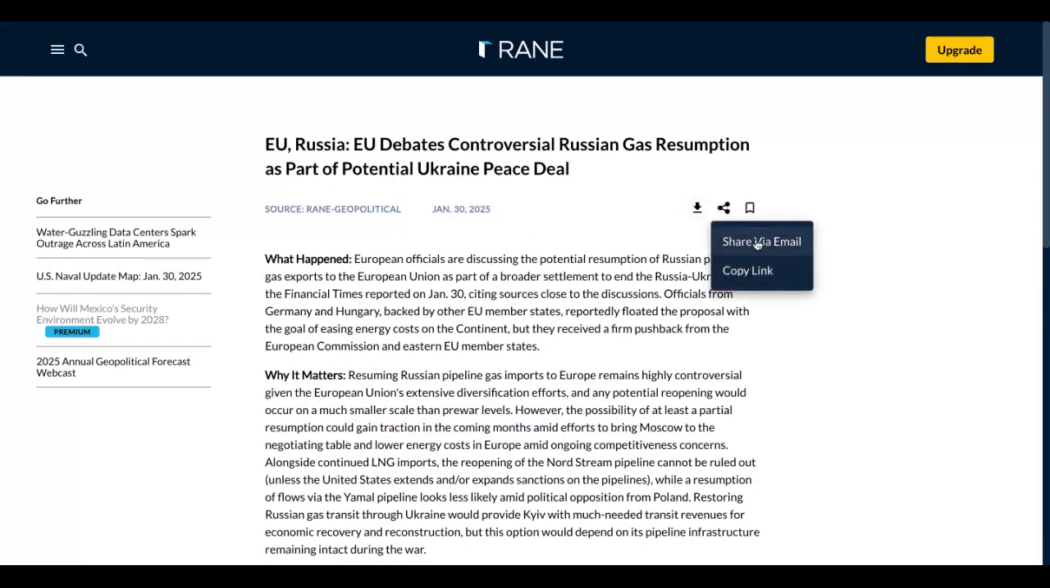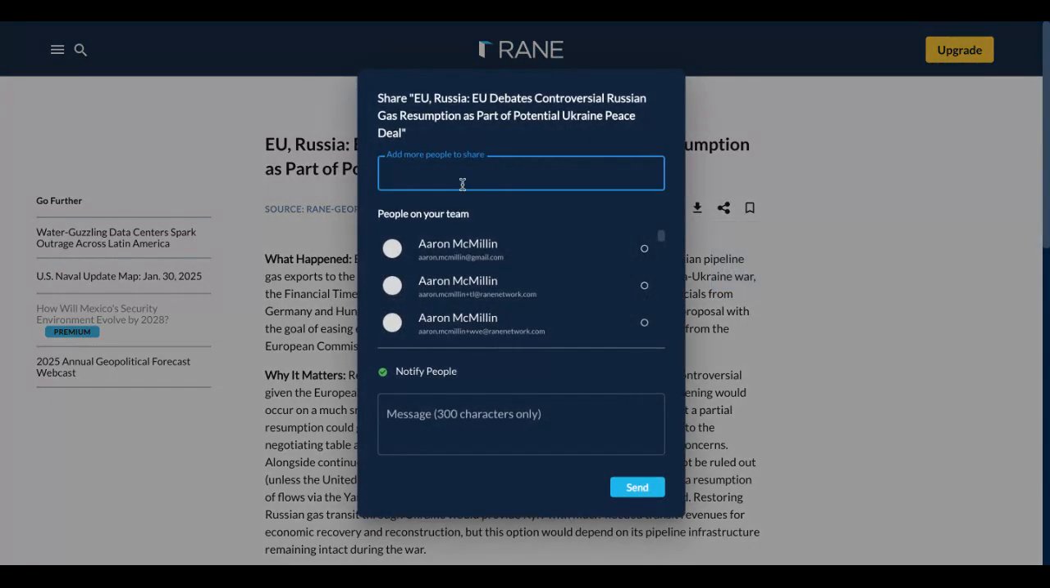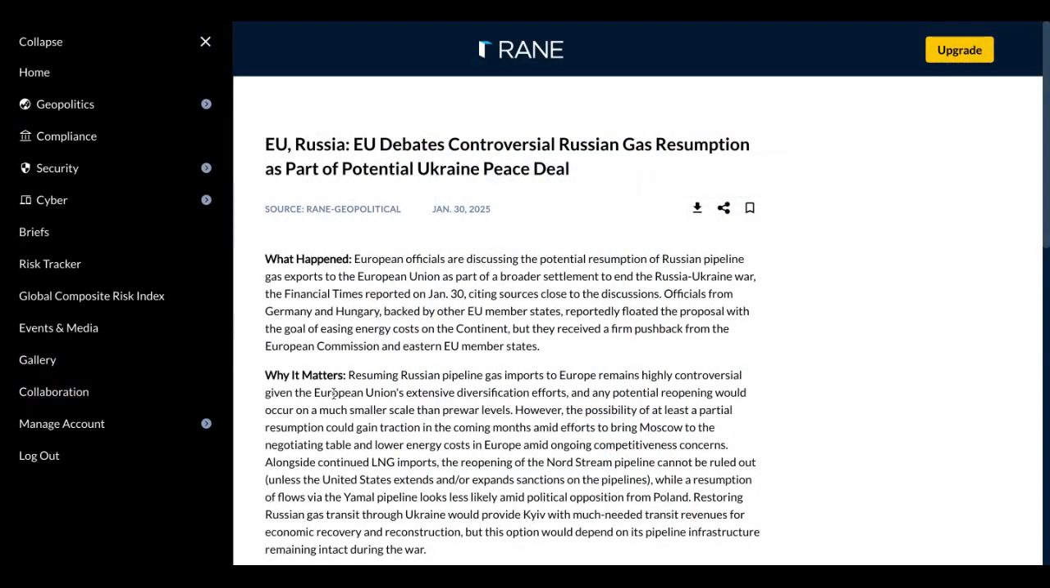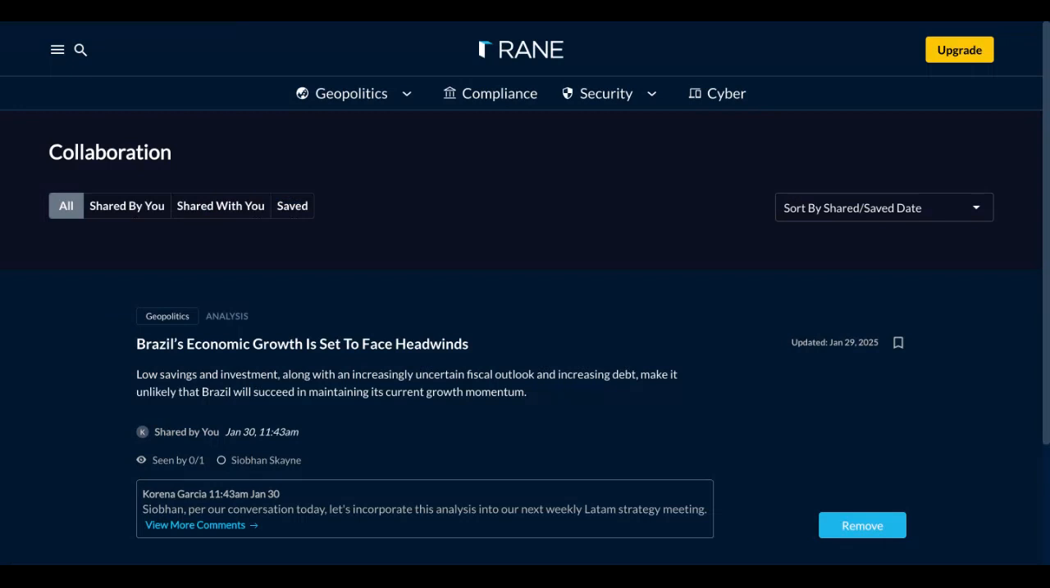You have the ability to share via email. You can copy and put that into your own work product. But the team members within your organization that are tied to the account, you would have the ability to share with, add some notes. And as you do so, then that would show up in the collaboration view. The use case for this is so that you can take action and stay within RANE's product experience. You can see what has been shared by you, shared with you, accountability that has been seen, that your team members are taking action.